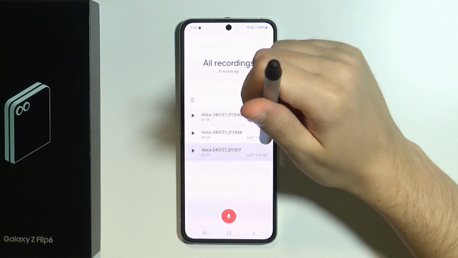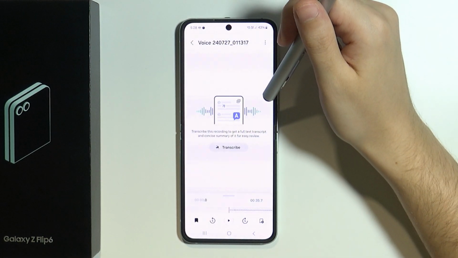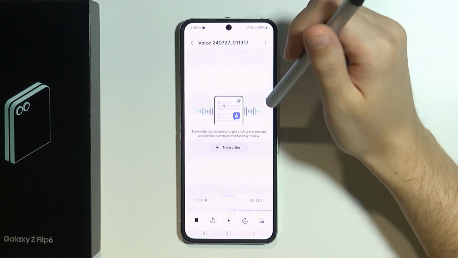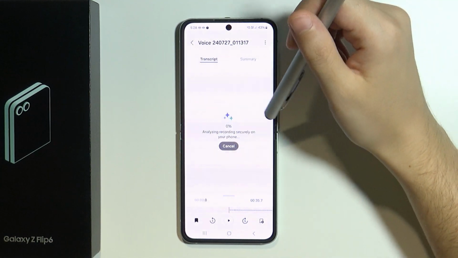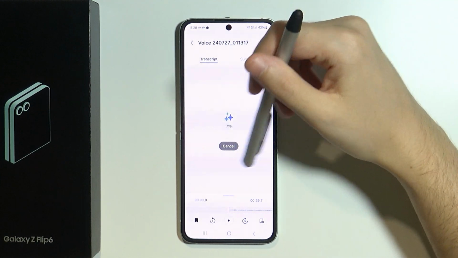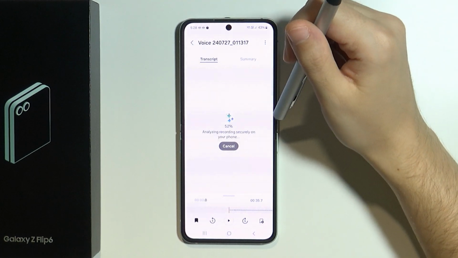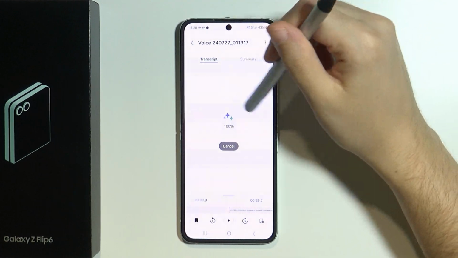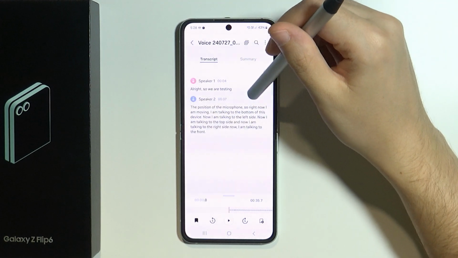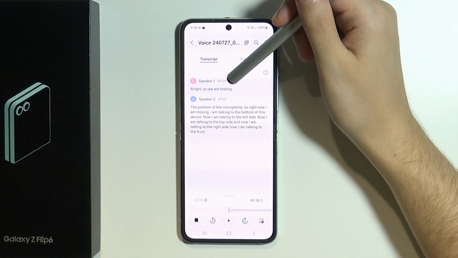Then you can open any voice recording that you have made, and then you have the option to transcribe. And after a short while, whatever is being said, it should be transcribed and the text should be generated over here. And there we go. We are even separating speakers.